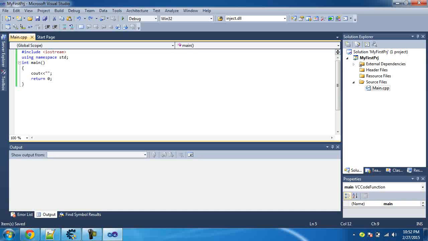So suppose we are going to display some character. Okay, so \n is a new line character. A new line character is nothing but just as you press enter in a text file, it will create a new line, and I'm going to display hello world, and that's it.